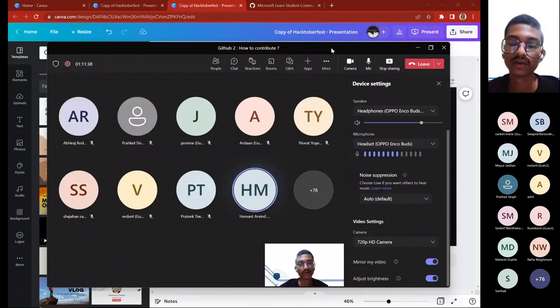Okay. And would you suggest some repository to contribute to, to start with, as a beginner? As a beginner, don't worry, we are ready with that.